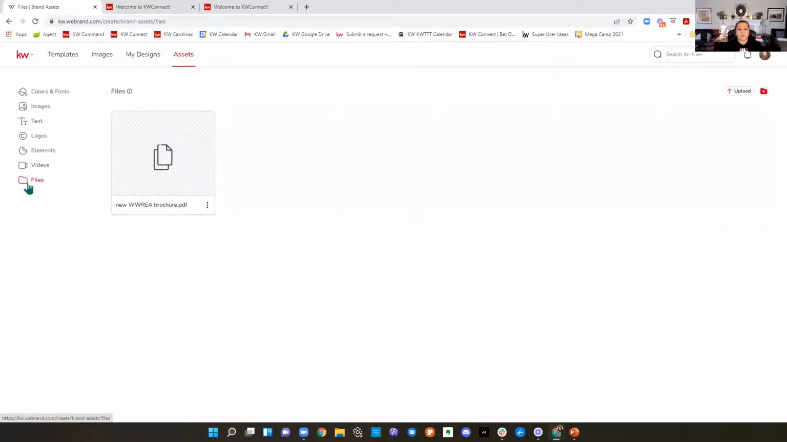And then for files, I've yet to see where I'm going to use this, but it does exist. So I'm sure we have something coming in the future. And for now, I just dropped my Working with Real Estate Agents brochure in there to test it out. So it takes in PDFs under the file section. Cool deal. Okay, so any questions before we move out of assets? Checking the chat. Good.